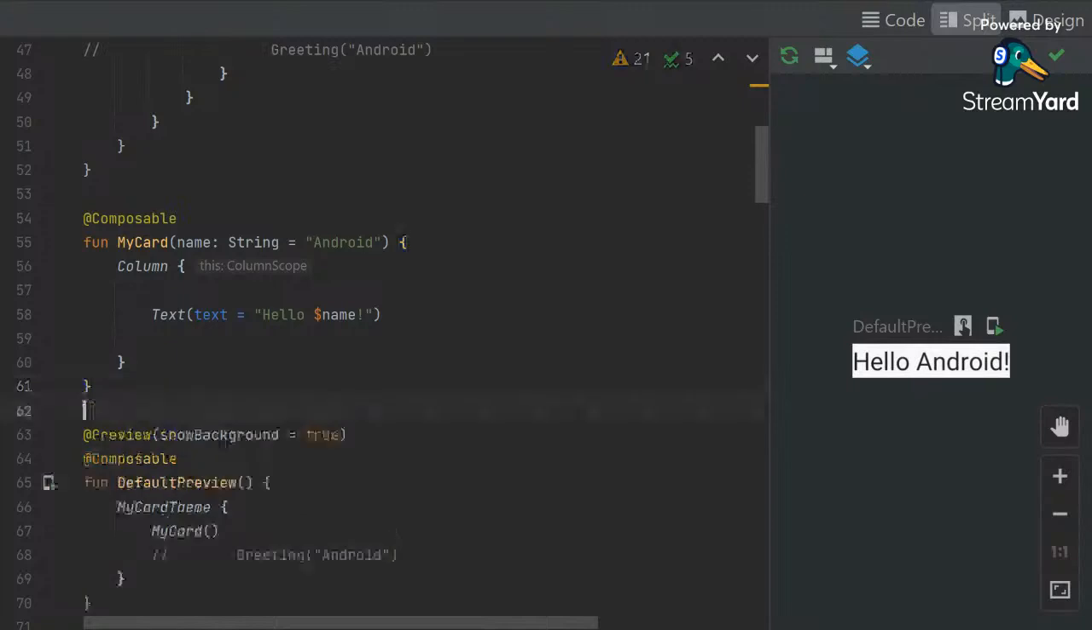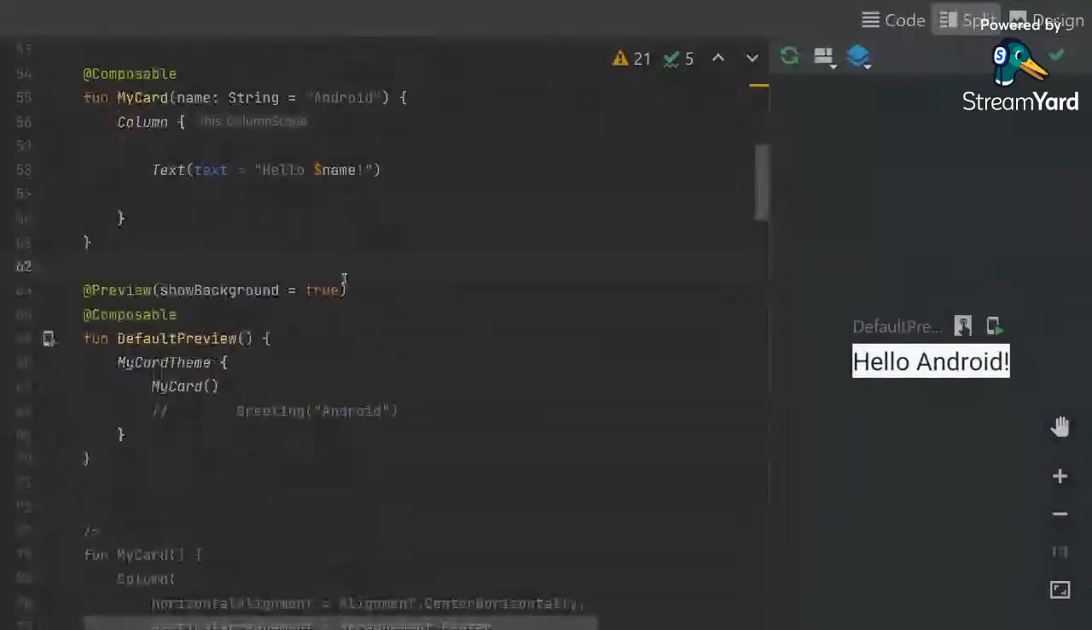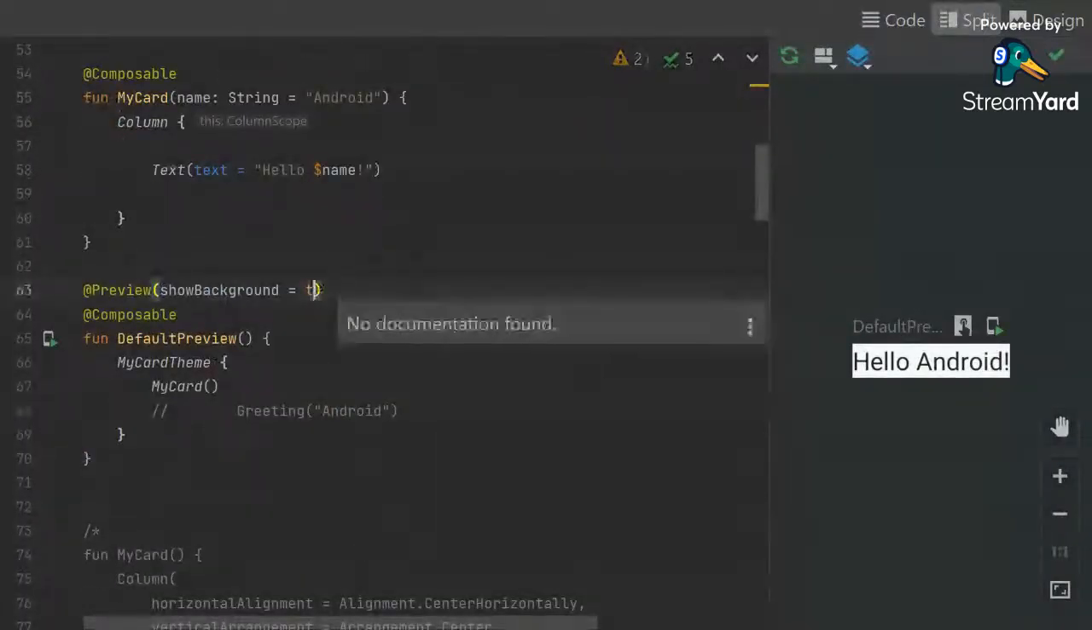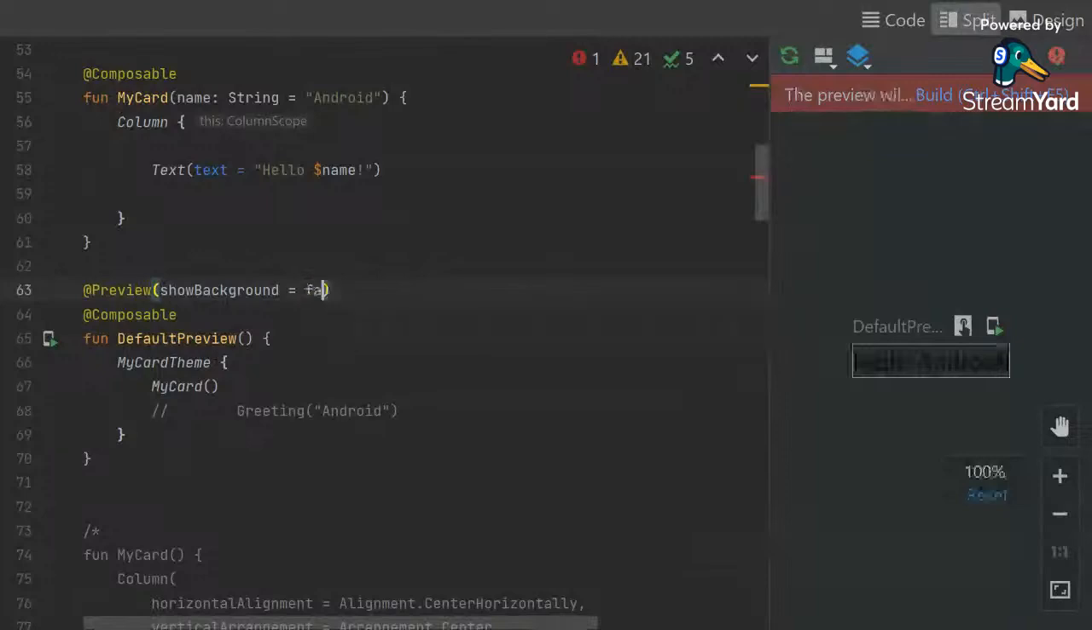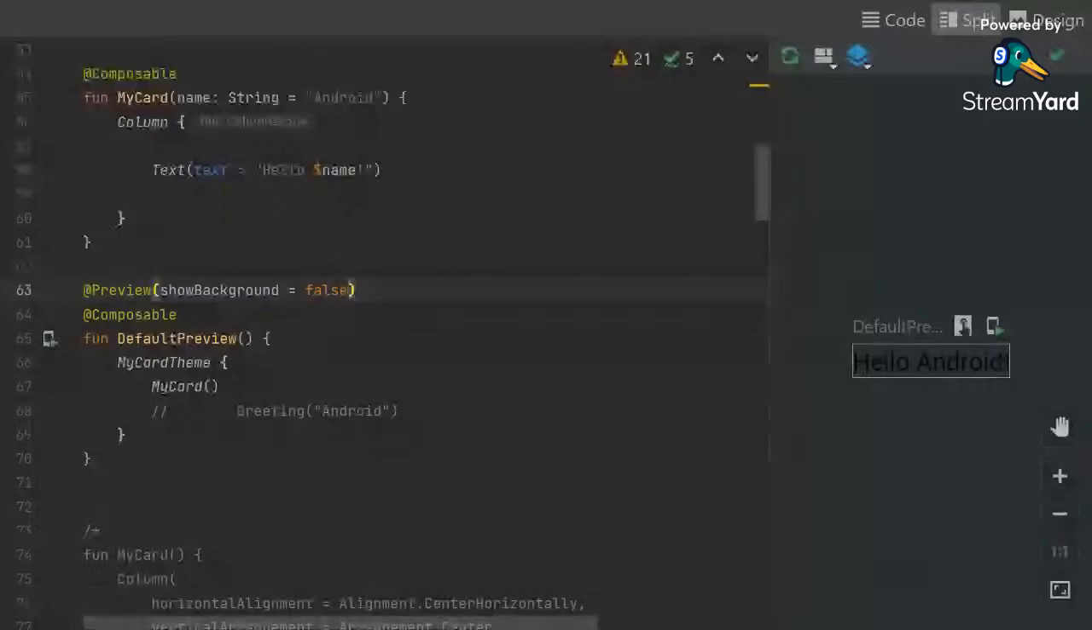This is the preview. So showBackground is true. This is the attribute. If I make it false, what will happen? Any idea? I want to hear from you guys, please. Okay, if I set showBackground to false, then the background will not be shown. It will be transparent. And if it is true, then it will show the background.